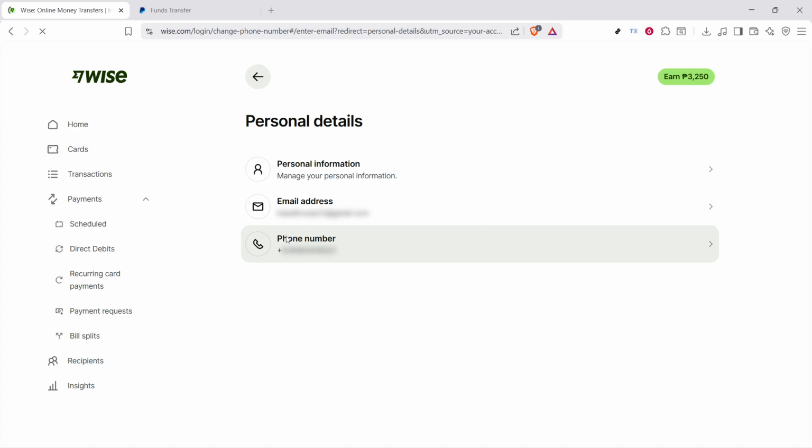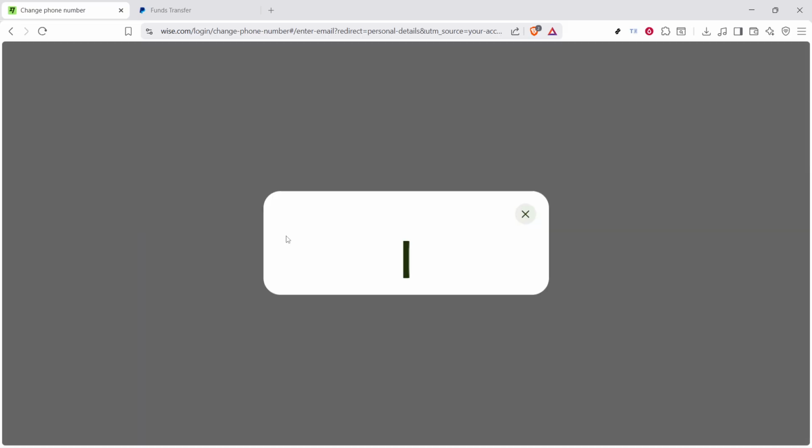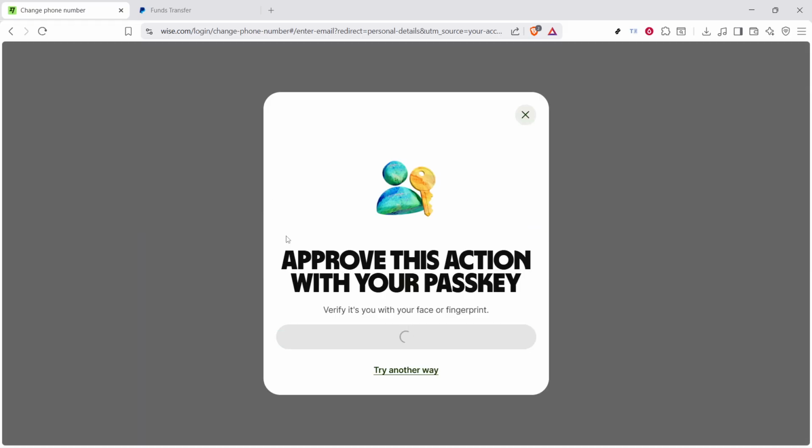From here, simply follow the steps shown on screen. Wise may ask you to enter your new phone number, confirm it, and complete a verification step, such as entering a code sent to your device. Make sure you type the new number carefully, including the correct country code if requested, to avoid delays or verification problems. As you go through the process, double check everything before saving the change. An incorrect number can make it harder to receive security codes or account alerts later.